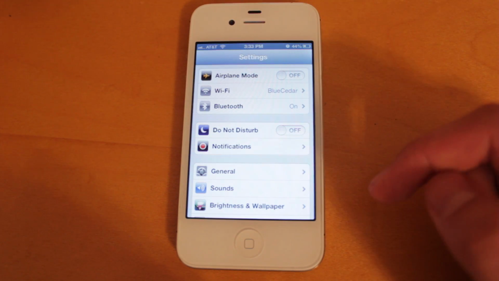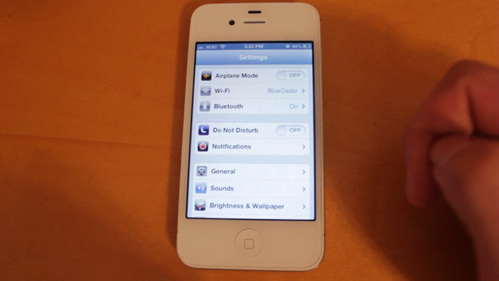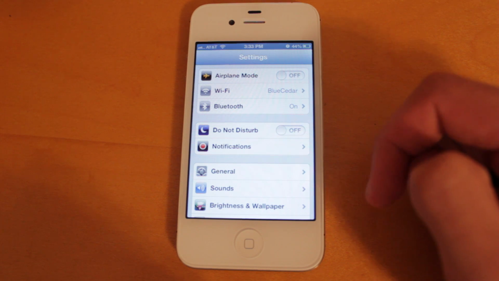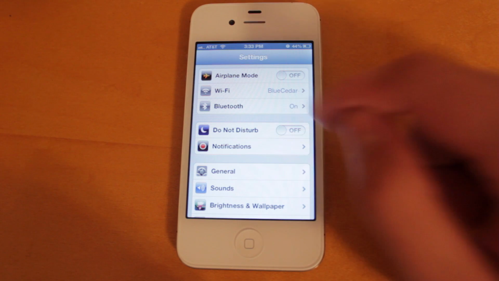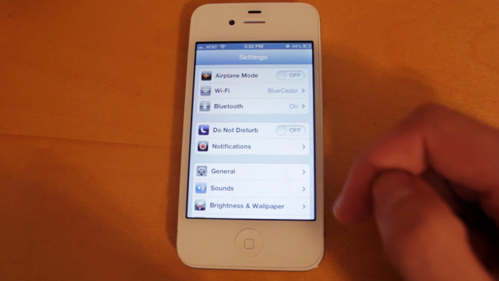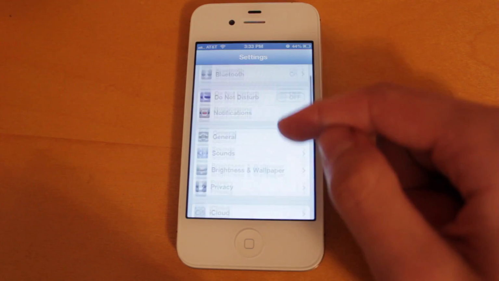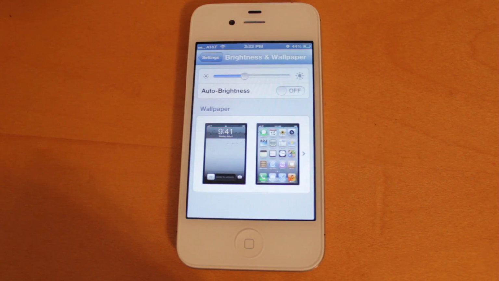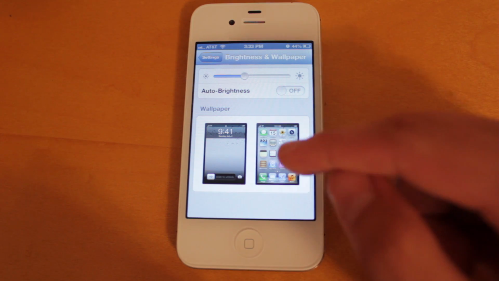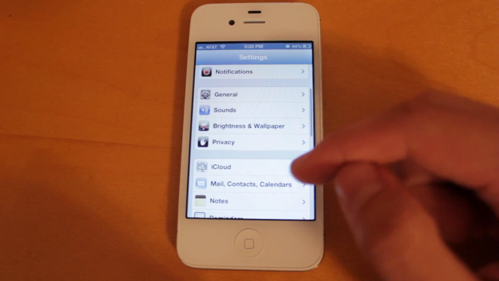So if we open it up here, you're going to see that Apple has now added much quicker access to the Bluetooth control. I think in iOS 5 you had to go into General and then into Bluetooth, but now it's more readily available right here underneath the Wi-Fi control. Then we've got brightness and wallpaper. This is new because in iOS 5 the brightness and the wallpaper settings were separated out. Now they have been combined into one section.